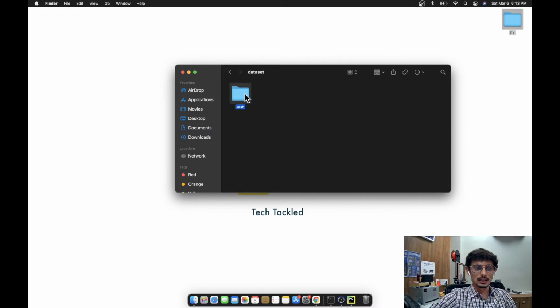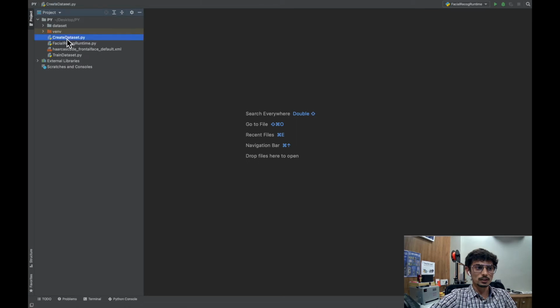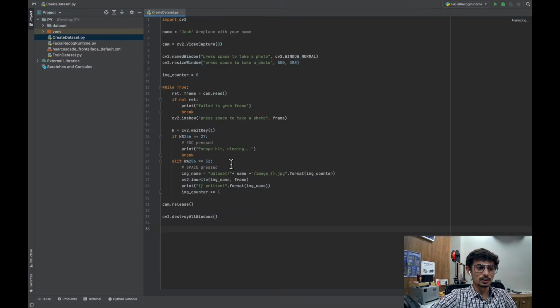If you don't have images of yourself, or if they're on your phone and you don't want to move them over, don't worry. We have code written for it, called create dataset. I'll open that code. Basically, the codes are just 30 to 40 lines and kind of self-explanatory. This is going to create a folder called Josh, and it will open a normal window. Whenever I press the space bar, it will capture images and store them in this folder, so you don't need to move your photos from the phone or somewhere else, and the data set would be real time. So let's run this project.